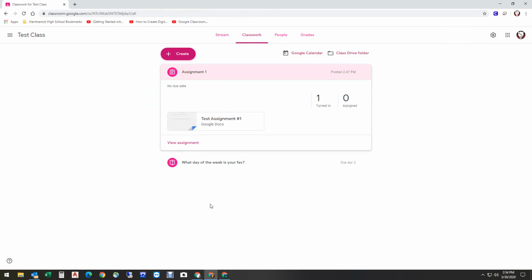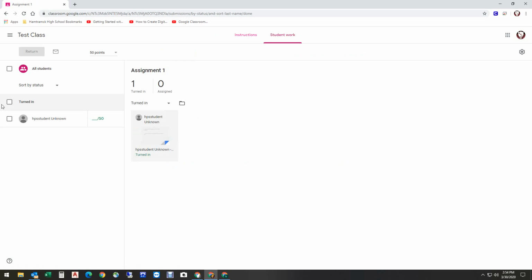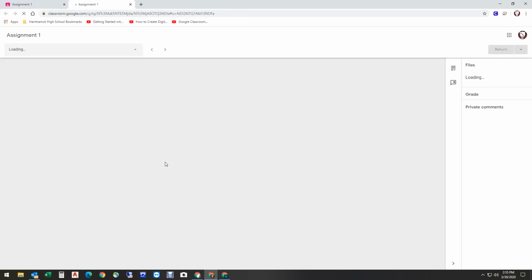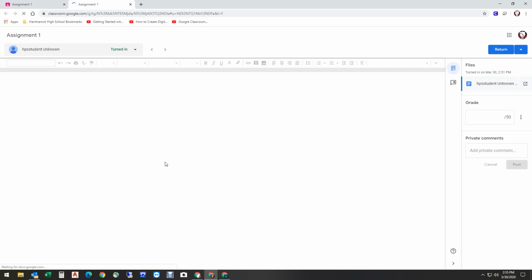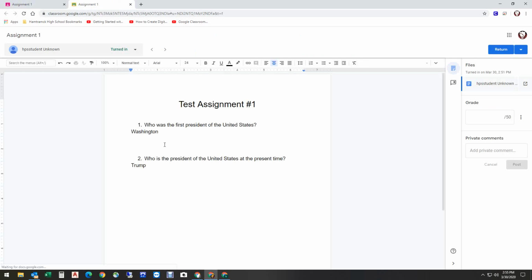Okay. 1 turned in. I'm going to click there. I'm going to look at that. This is their assignment. This one isn't quite as easy. I have to open it up. I'm going to look at this, and it says here that they put who was the first president of the United States, Washington. Who is the president of the United States at the present time? Trump. So it looks like they've done a good job.